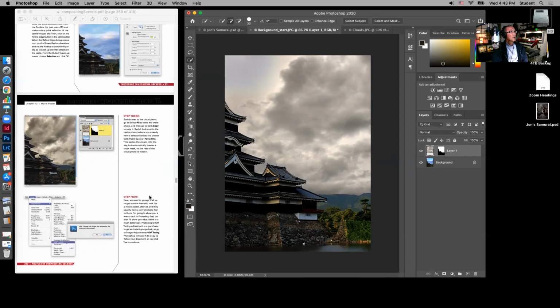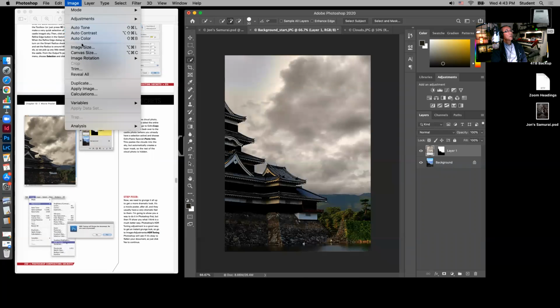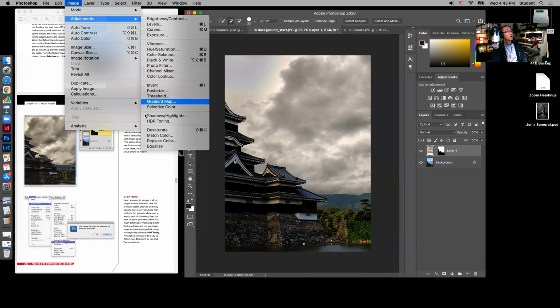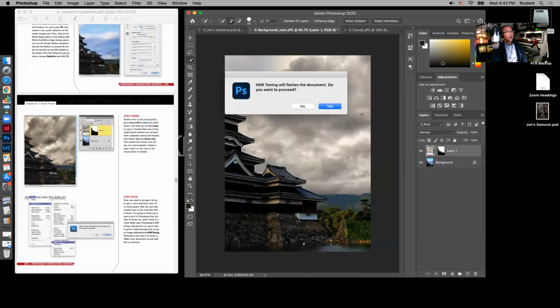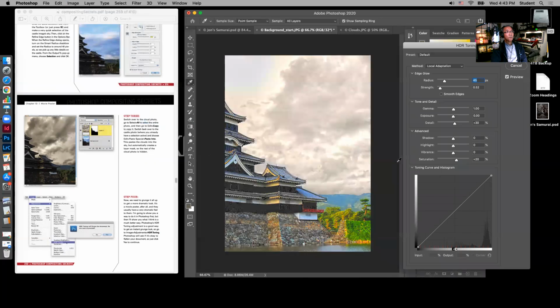Okay, so the next thing to do is he says that we've got to grunge this up a little bit, so we're going to take it into Photoshop's HDR toning. In order to do that, we're going to go to image adjustments, HDR toning. So we'll go up to image, image adjustments, and down to HDR toning. It's going to ask us if we want this document to be flattened. We're going to say yes.